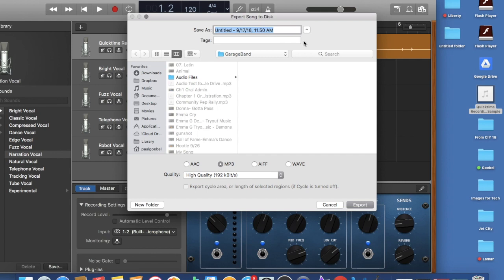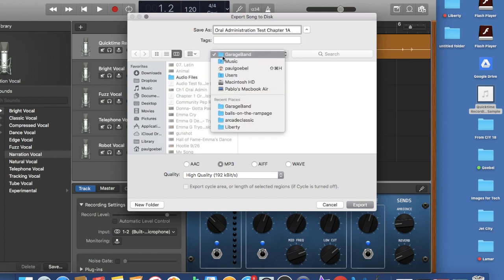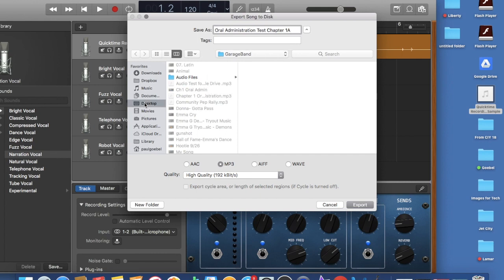We can say this is oral administration test chapter 1A, or however you want to do it. Once again, you can decide where to put it. We're going to put it on our desktop so it's easy to find. So it's there, and then we're going to make sure that, of course, it's MP3.